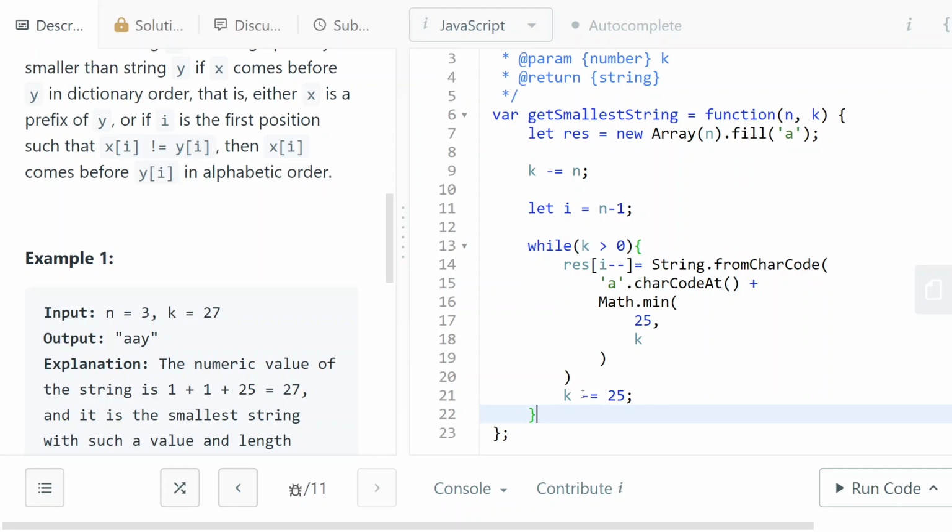And the reason for which we always remove 25 is because this either results in 25, and so it's the correct value, or if it results in k, then we don't really care. We can just remove 25 because it's going to be less than or equal to 0 in the next iteration anyway. So the value of k is not going to matter really, right?